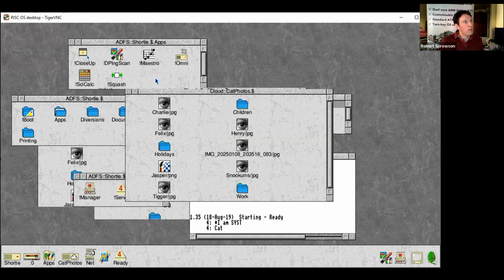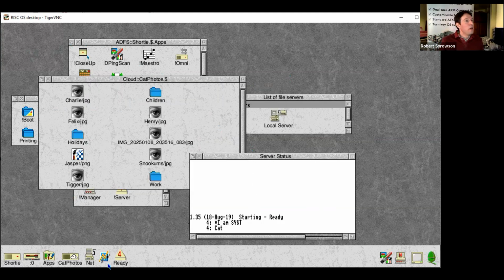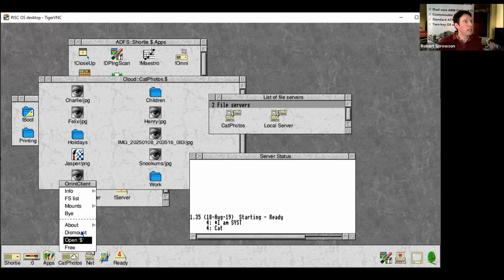So yeah, the other half of the chain here is I've got level 4 Ethernet running, and I'm just going to let it enumerate. So this is just enumerating itself. So the local server and the one that I've called cat photos. So cat photos is the one that's in Omni client. That is my pCloud mount, and then that is going to go to BBC Micro.